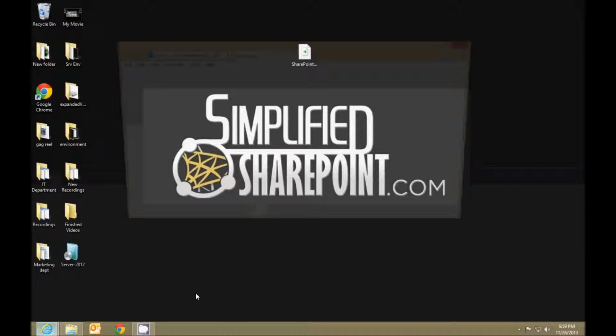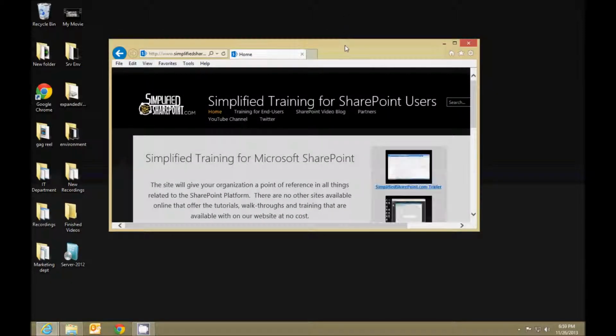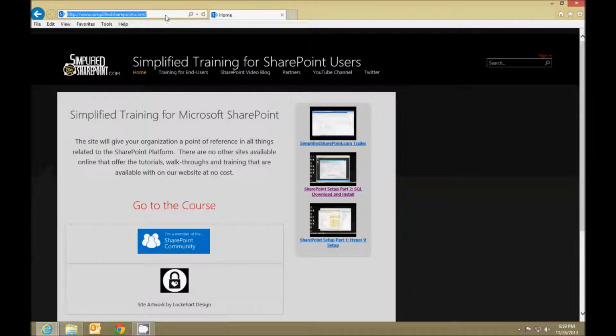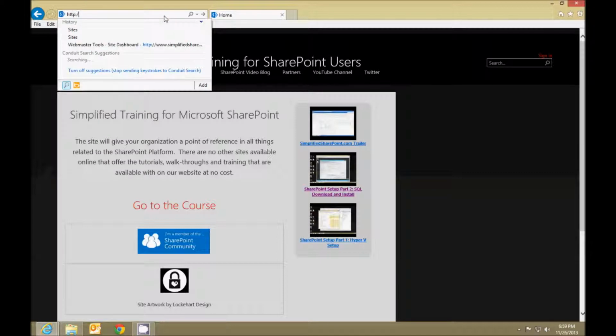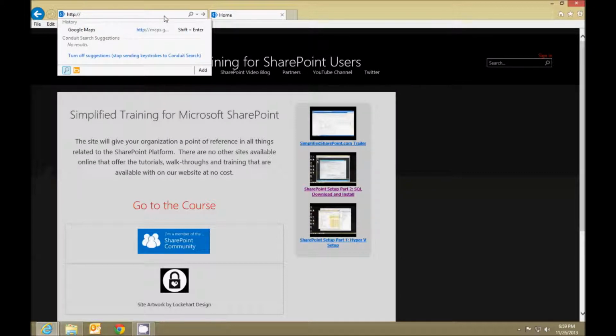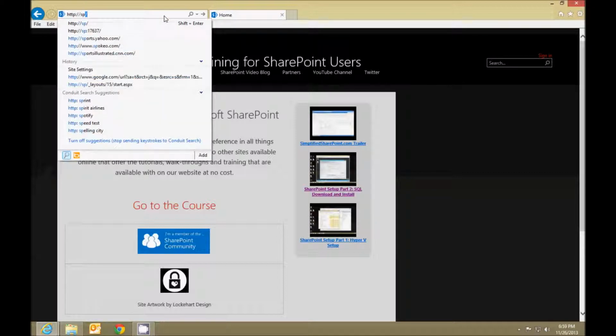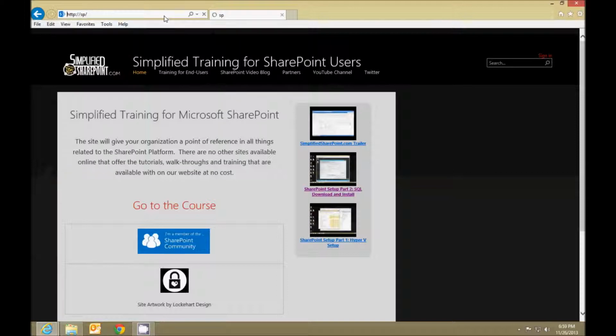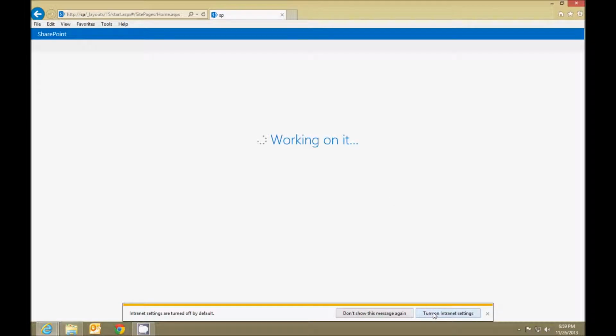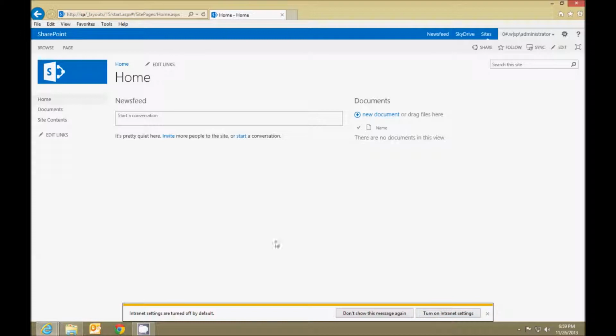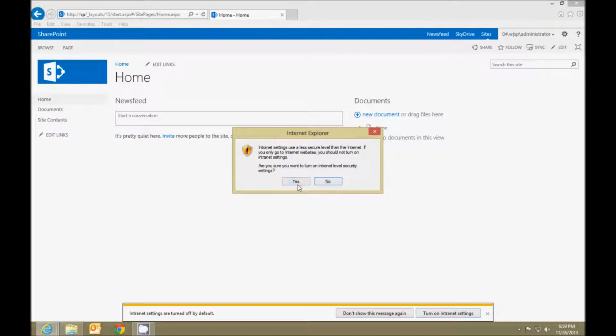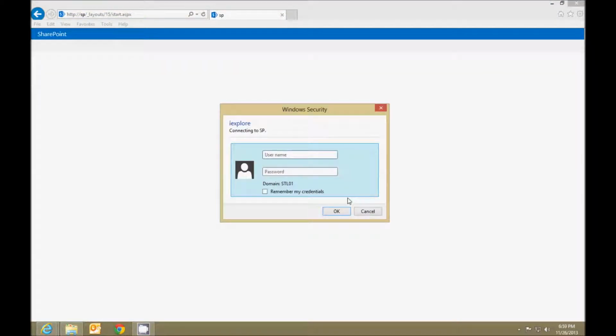If you have your virtual machine running on your PC and you're on your host machine, you can type in the URL for SharePoint, which would be http://sp in our case, whatever you named your PC, and hit enter, and it will take you right to that page. So you can work within your browser with a full-sized browser and not have to worry about all the other stuff. So just a little tidbit of information.